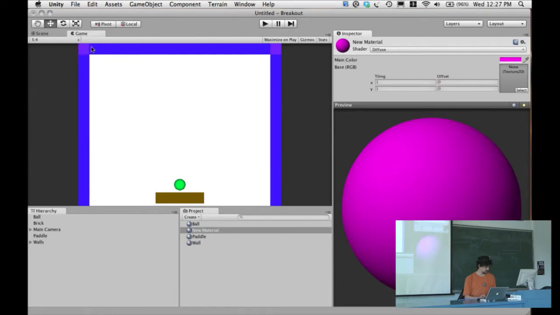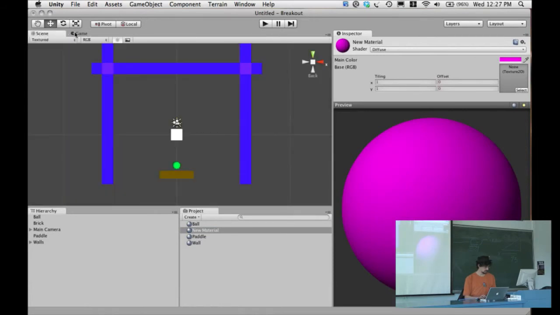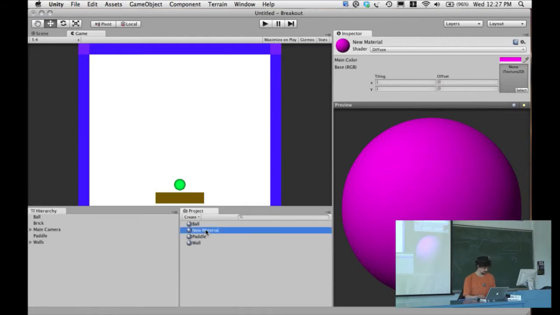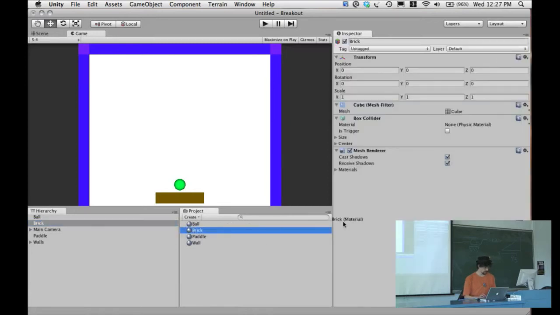Now where is it gone? Oh, okay. We haven't put the material on the brick. We'll take the brick here and stick the material on it, and there it is. It's a nice pink brick.